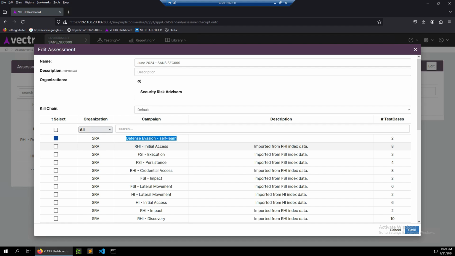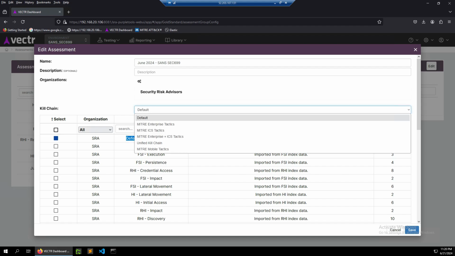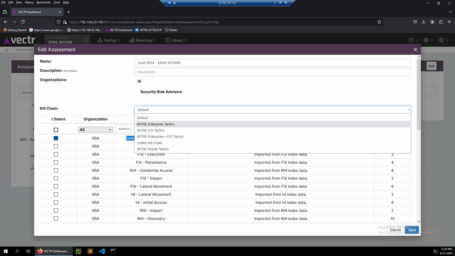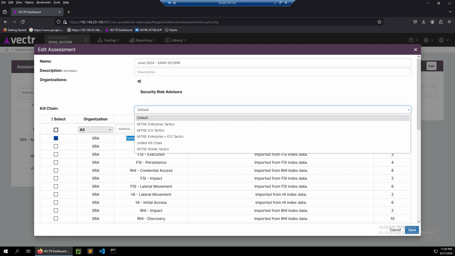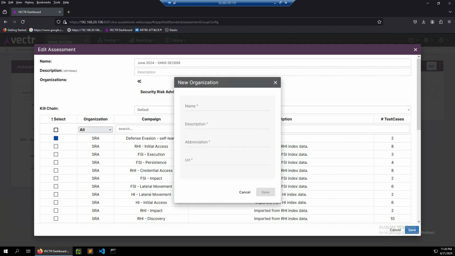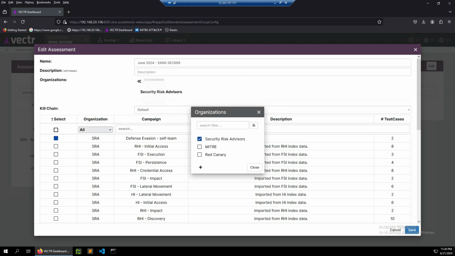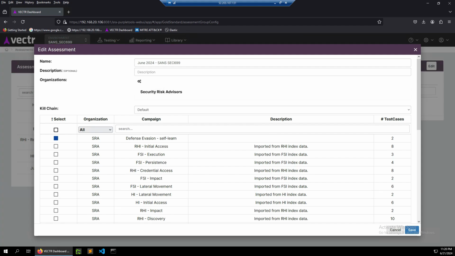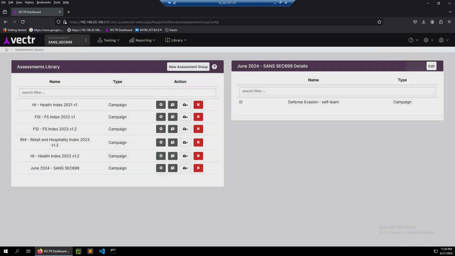I don't see anything that I need to modify here. You could possibly choose here MITRE Enterprise tactics and so on, your own organization here. You can create your own with name, description, abbreviation, maybe your company's website, etc. Okay, I'm going to leave this as default as Security Risk Advisors, and I'm going to hit cancel here because I've not done any changes here, so there's nothing for me to do here.